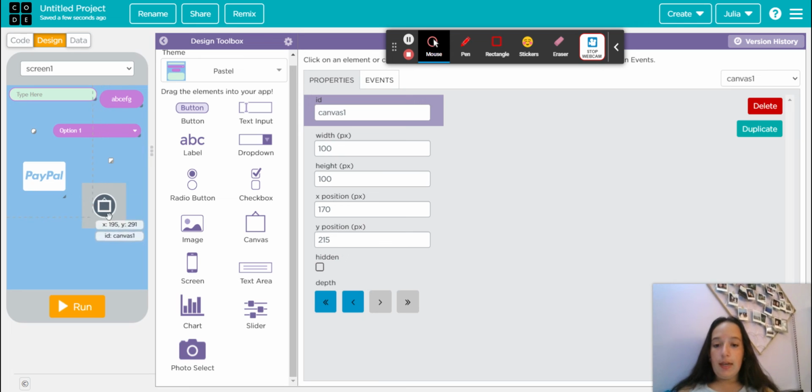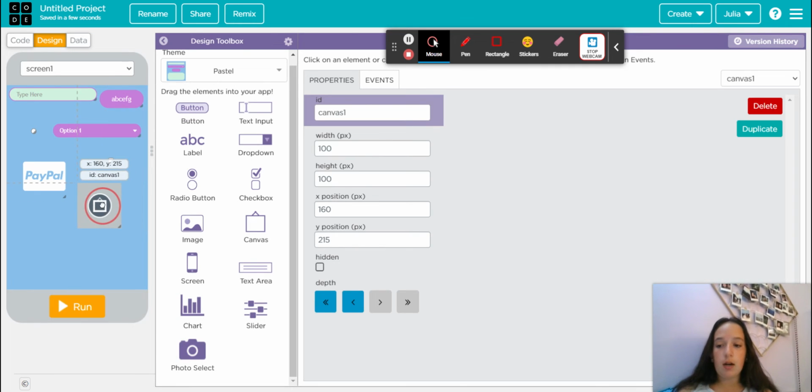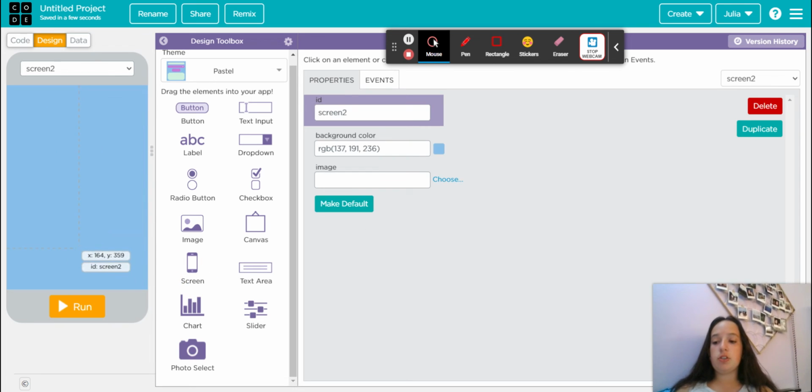You could also use a canvas, which is if you're trying to implement something that involves drawing. This tends to be slightly more complicated to code and set up, so that won't be covered in this course. And then, of course, if you want to add an additional screen, you can add one through this, or if you have a screen from another project, you would click import screen.